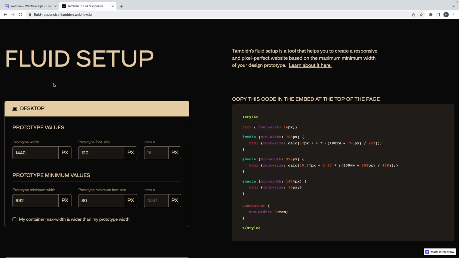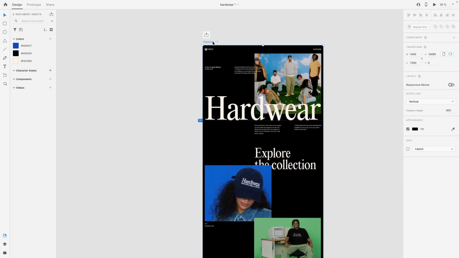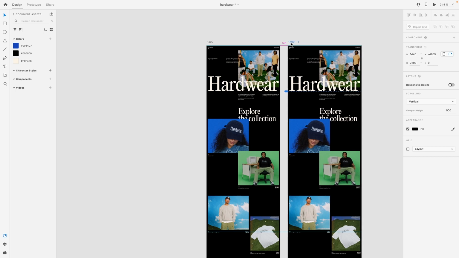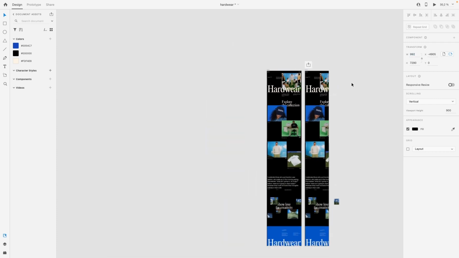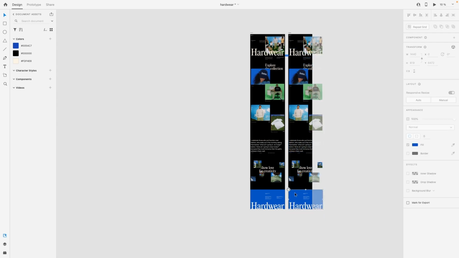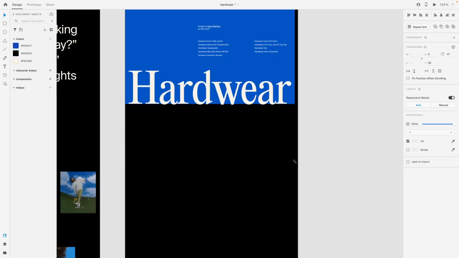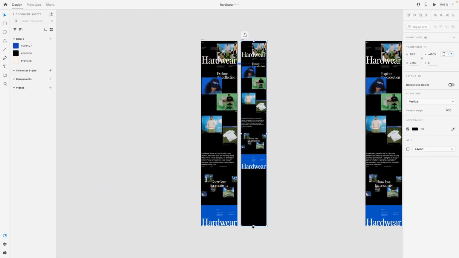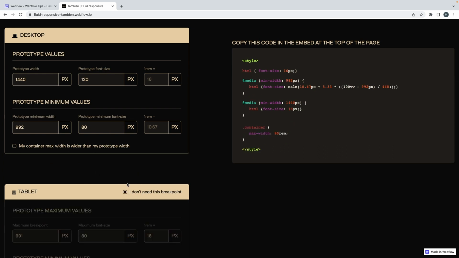And now I'm going to go a bit quicker in this video and we'll set up the fluid responsive using this. So yeah, let's go. The first thing I want to do is to duplicate this so I don't mess it up. So this is my prototype width and this is my minimum width. Let's change the width and scale the website down. Let's make it fit. Let's not do the tablet version for the moment. And I'll just go and explain very quickly how it works.